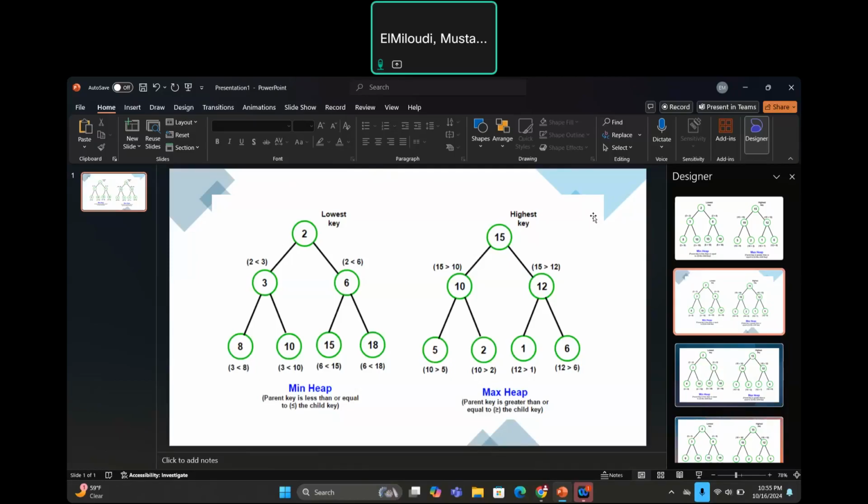Everyone, in this lecture, we are going to discuss the priority queue. So what is a priority queue? As the name implies, it's a type of queue, but it's different than the normal queue. The normal queue follows the FIFO approach, first in, first out. The first element to be added is the first element to be removed.